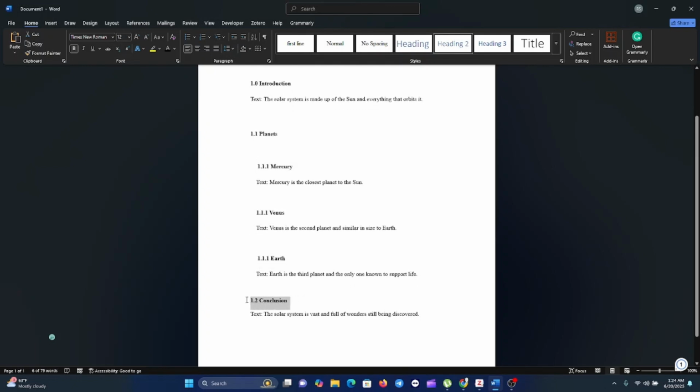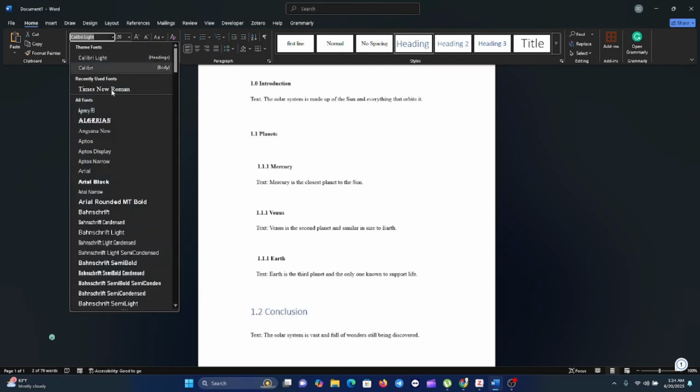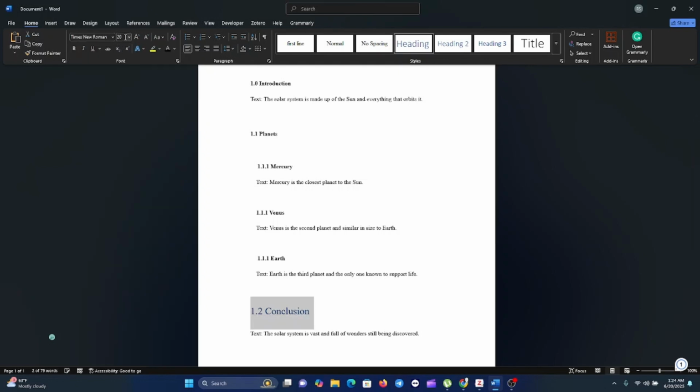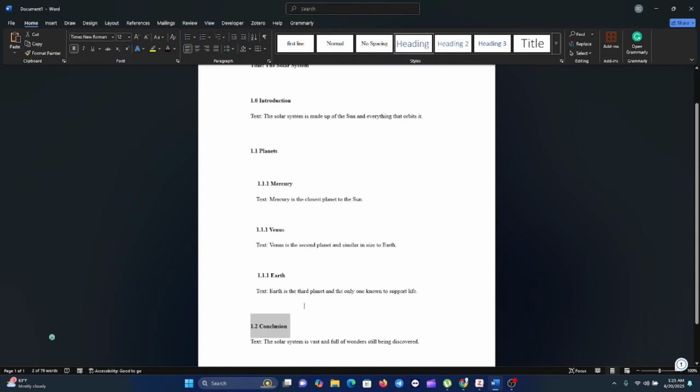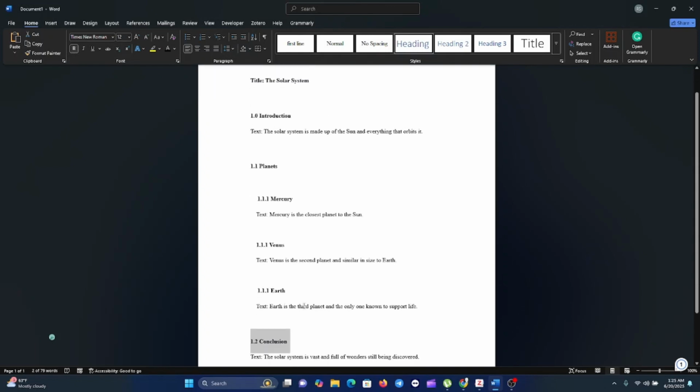Then when we are on the conclusion side, this also stands on its own. You can also go ahead and give it Times New Roman, then font size 12. If you have the references down there, you can also go ahead and do the same thing. It depends on how long your document is, but I'm just using this as an example.